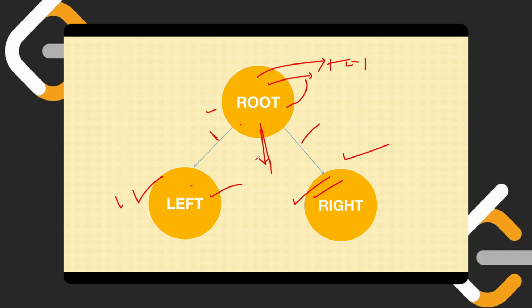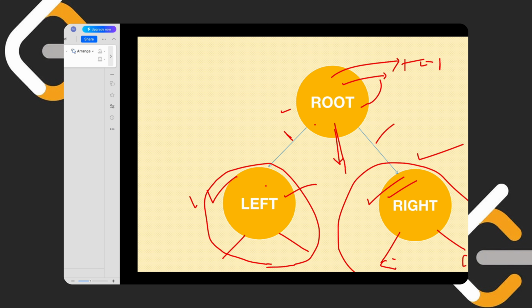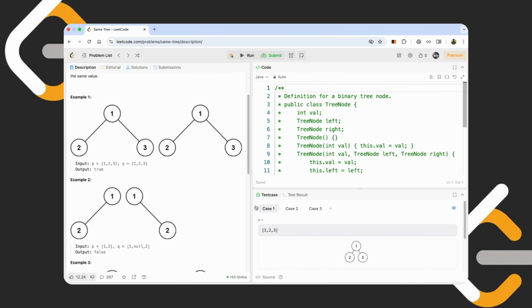A subtree means, if this left node has two other nodes, then this whole thing is said to be a subtree. In case the right has two other edges and nodes, then this whole thing is said to be another subtree. So this is the basics of a tree, and I hope you understood. Let me now look into the test cases.